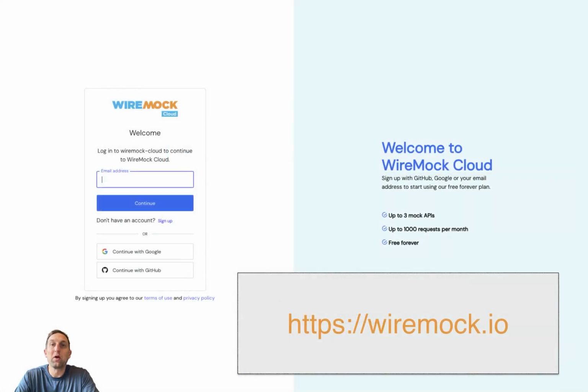As you've just seen, WireMock Cloud Mock APIs can easily be protected using industry-standard OpenID Connect identity providers.